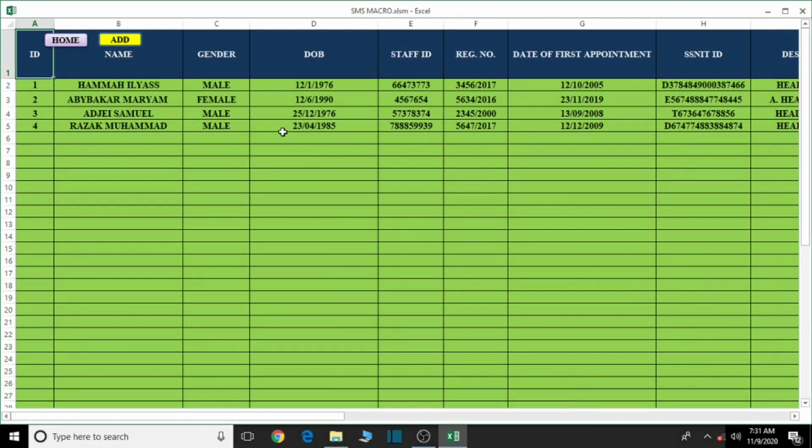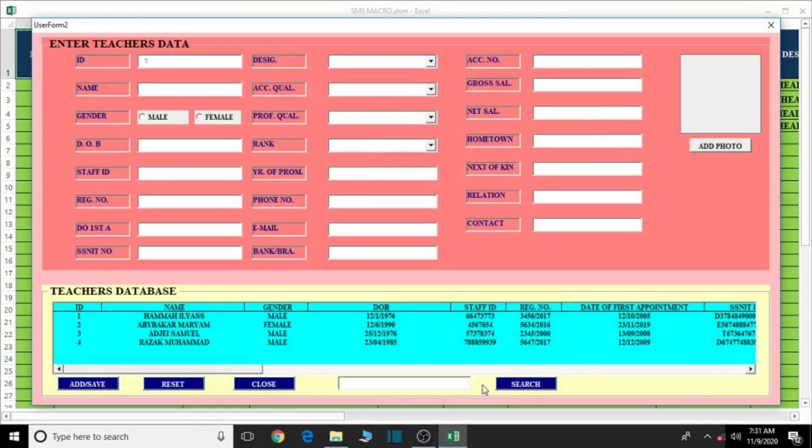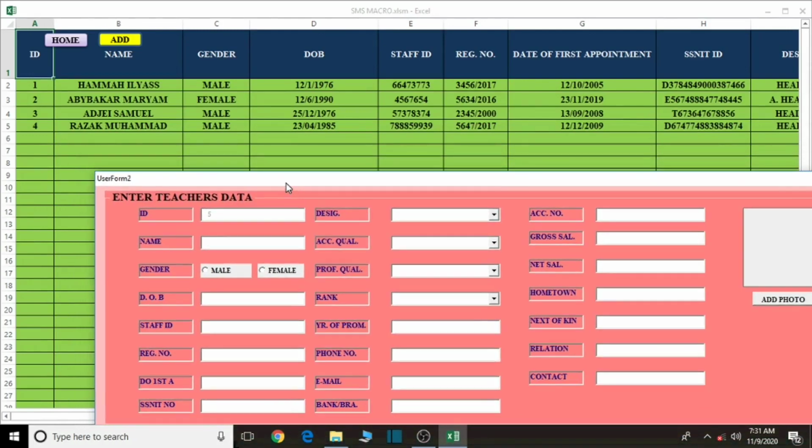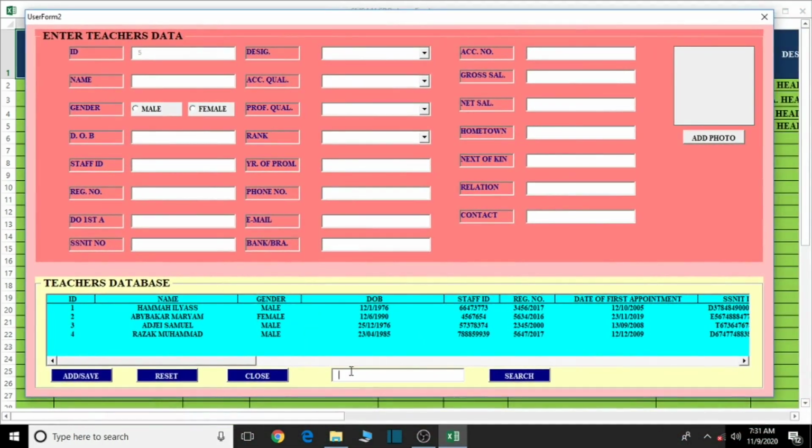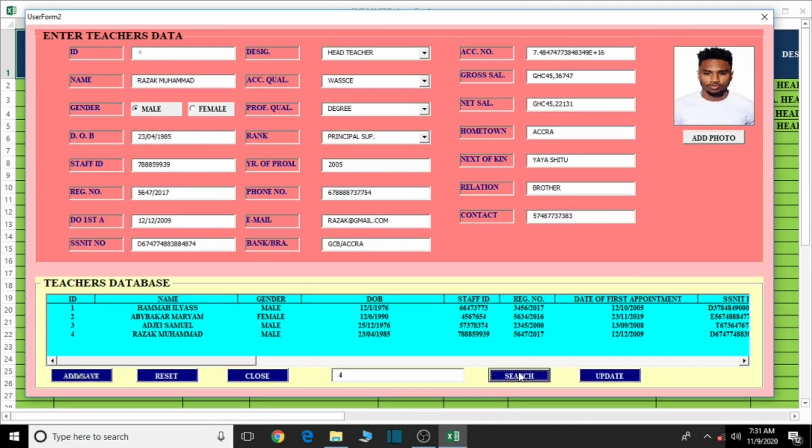So let's assume you want to update something on Razak. Maybe he has been promoted, so you want to change whatever. So you can just go to this. Before we can update any information about Razak, we have to search for him. So we just type his ID number here, which is 4 on the 4th position. So we go to search. So all the information about Razak pops up here.